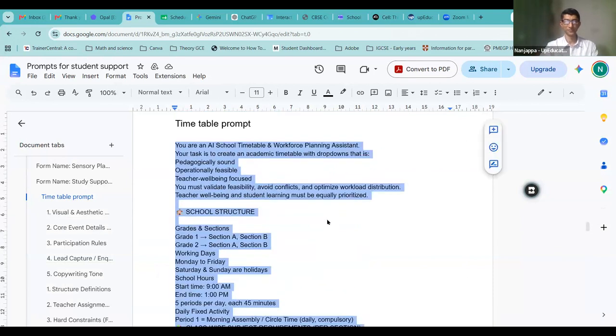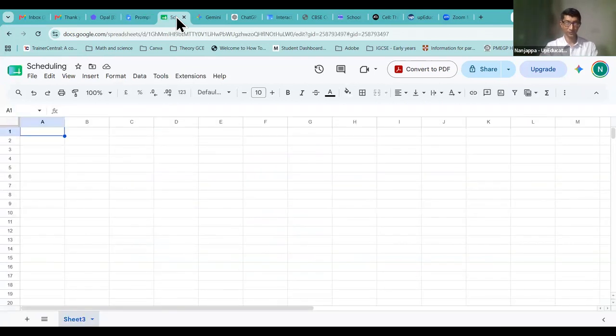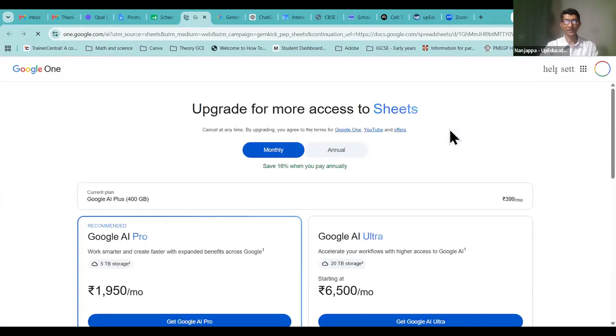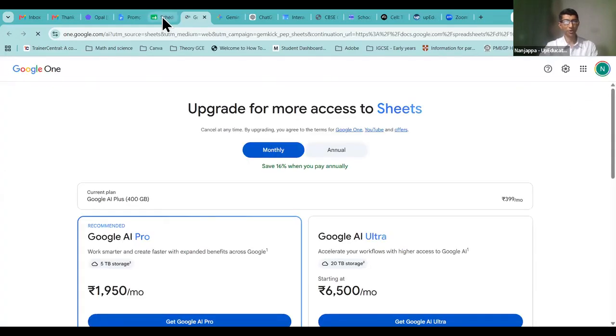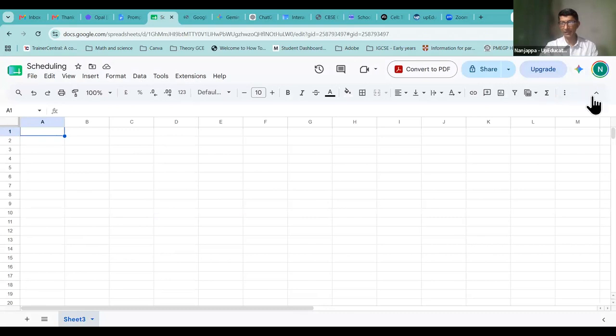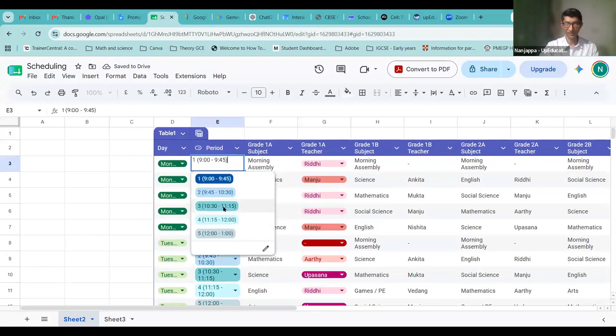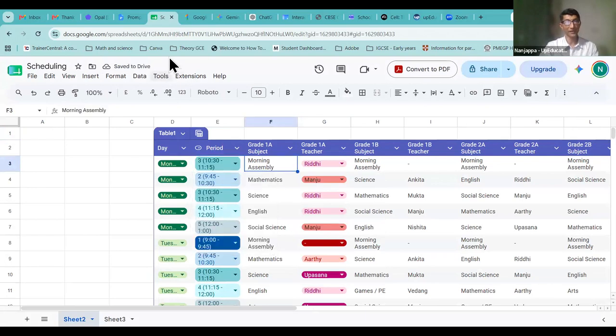It is this long. Now, what I'm doing, I'm going into Excel, that is Google Sheets. Okay. I'm coming into the Gemini option here. And I will directly give the prompt there. So I go into Gemini and I can directly give the prompt here. So once I give, it will give me an output like this, where I can go change the teacher, I can change the class timing. All this can be editable.